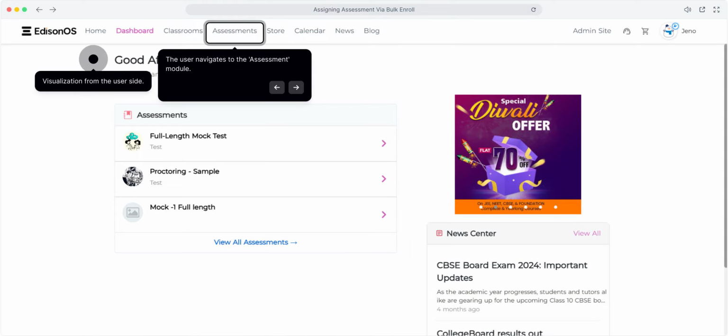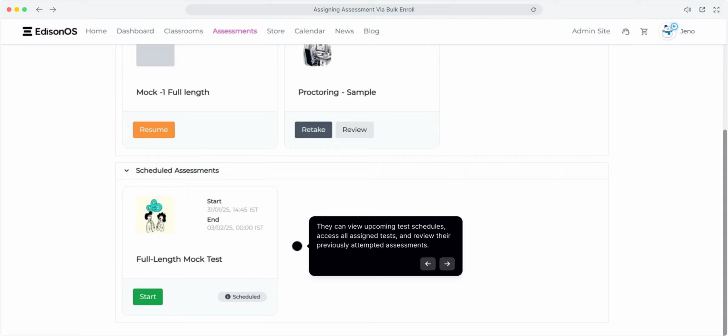On the user side, students will access their main dashboard. From here, they can navigate to their assessments. They can view upcoming test schedules, access all assigned tests, and review their previously attempted assessments.